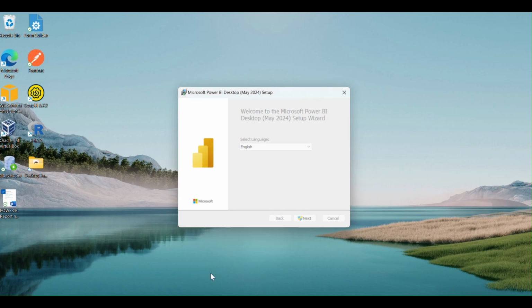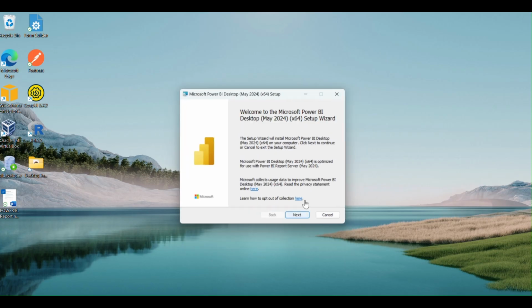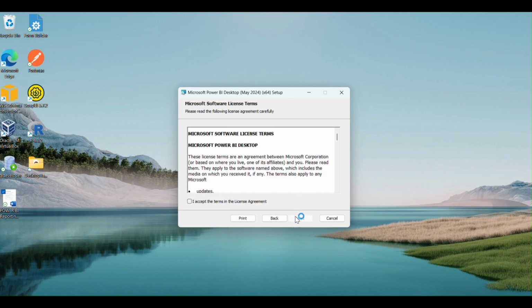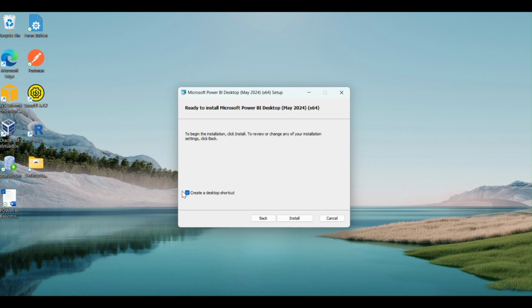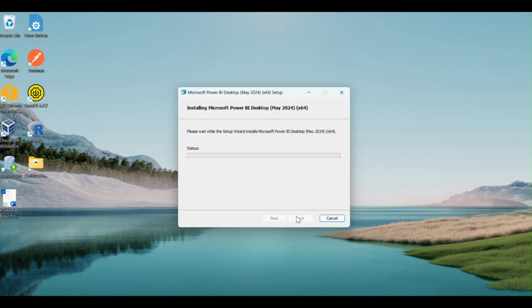Okay, the installation is started. Accept the license agreement, and if you want to change the path you can change it, otherwise you can leave it as it is. And if you want to create a desktop shortcut, you can do that. Again this will take a few minutes, so I'm going to pause the video.